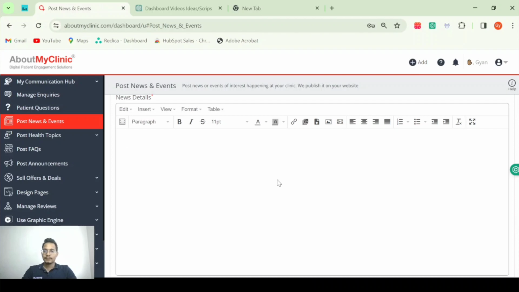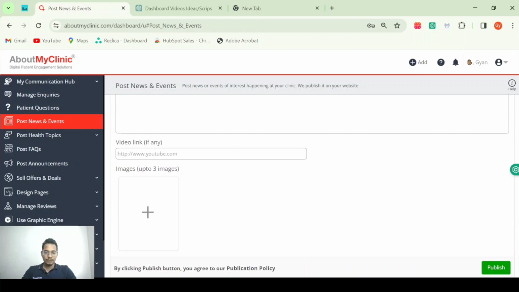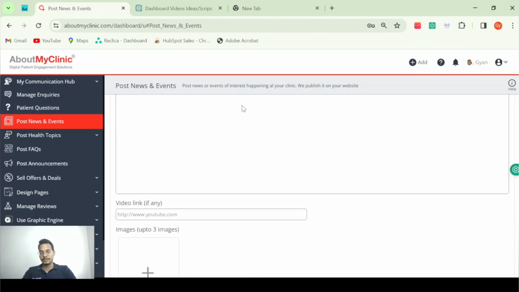Before publishing, review your news to ensure accuracy and clarity. You can edit the content as needed to refine your message. Once you are satisfied with the news article, click Publish to make it live on your SmartSite on this bottom right button over here. Remember to keep your news section updated with timely and relevant information.